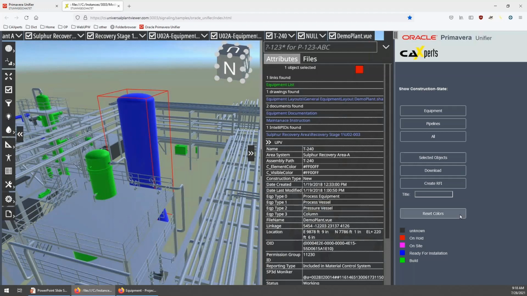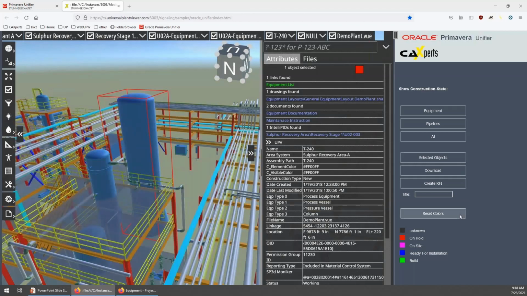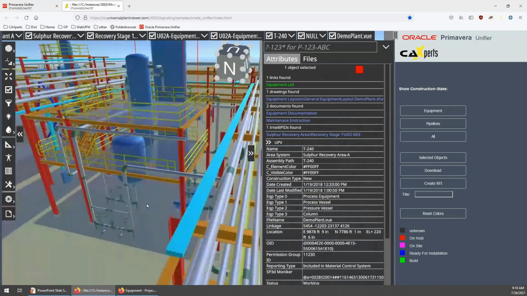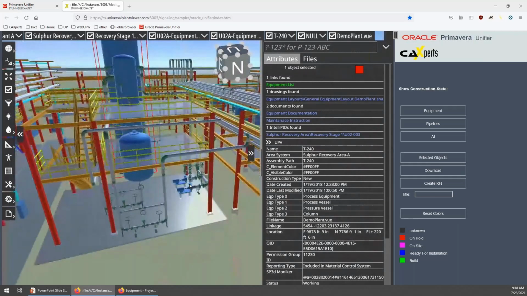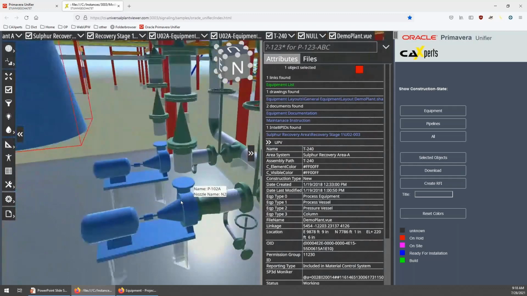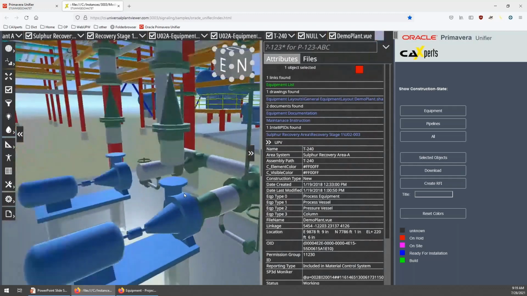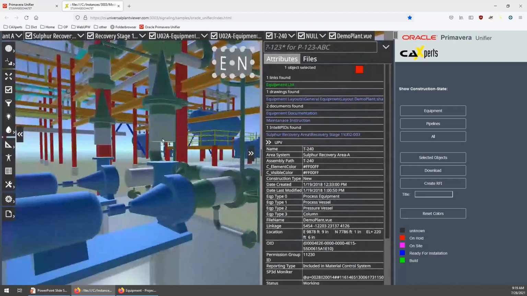Okay, let's reset the color. And let me show you how you can bring data back from UPV to Unifier. And here is my sample. So here you see in this case, the flange is missing for that pump. So what I can do here is I can just type in missing flange, and I can create an RFI just by pressing a button.